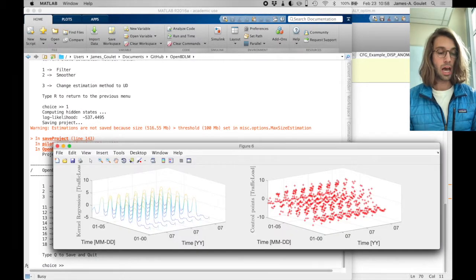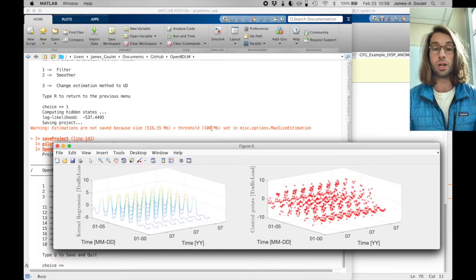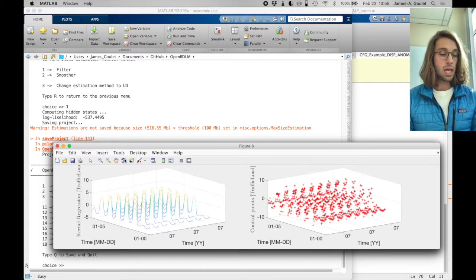Okay, here you had a warning in the back saying that because the results are greater than the threshold, which is set by default at 100 megabytes, the results were not saved in memory. But this is not an error in terms of processing. This is just because the size of the result, in order to avoid generating very large files, were not saved. So what you can see here is the kernel regression component.